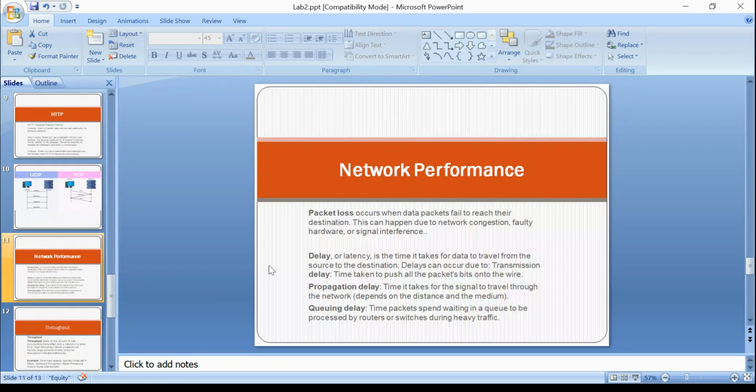And there's network performance, like packet loss. You have probably heard this term. There are several issues when you send data through the network. Packet loss is when data packets fail to reach their destination. This can happen due to network congestion, faulty hardware, or signal interference. Packet loss degrades performance, leading to incomplete data. For example, in video streaming, packet loss may result in pauses or lower video quality.